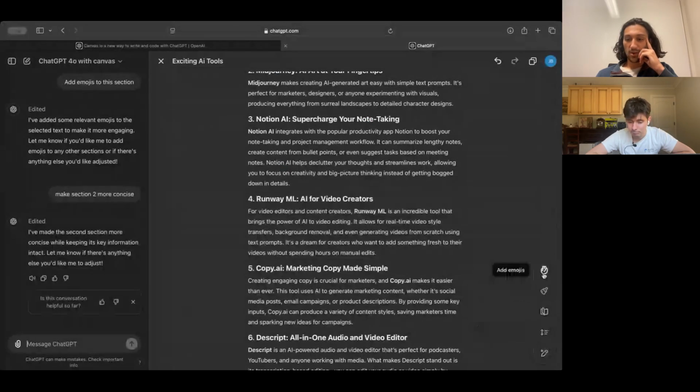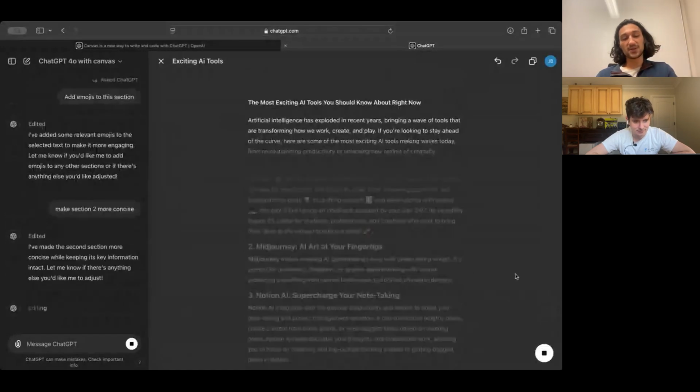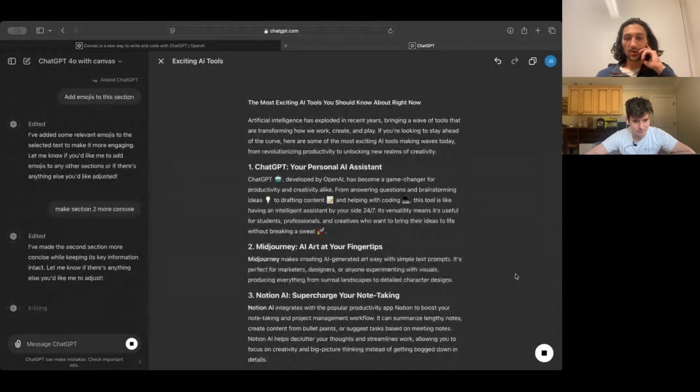So we already kind of did add emoji. Here's the add final polish. I want to see what that does. Yeah, go for it. So it sends a message in the chat, although it doesn't actually show a message. It just kind of jumps right into the editing, loading animation.